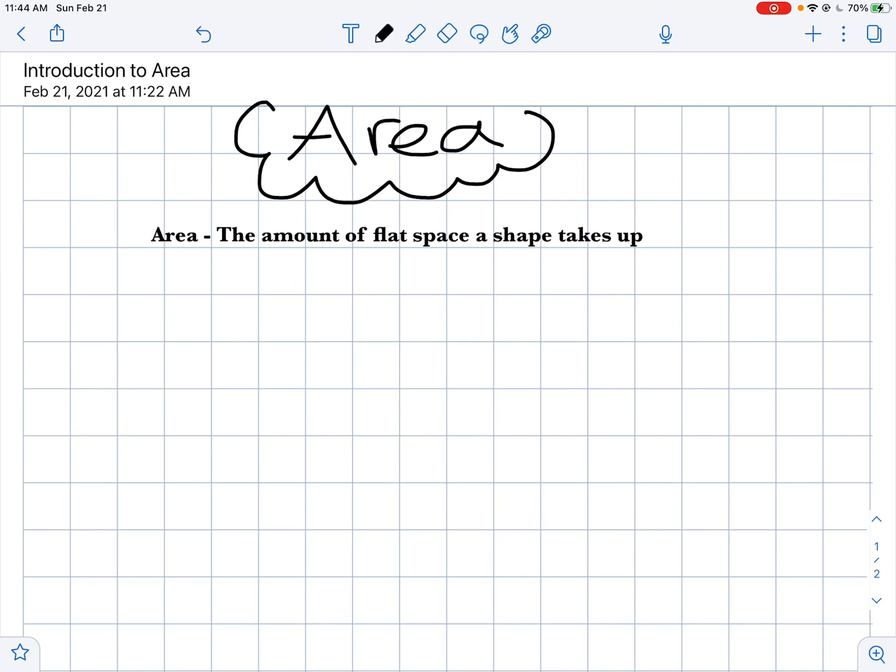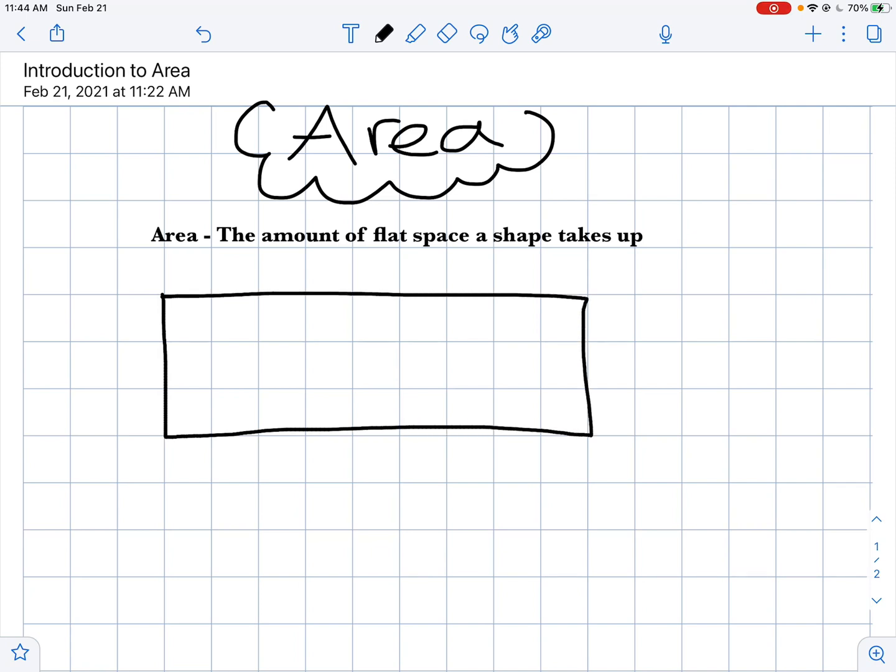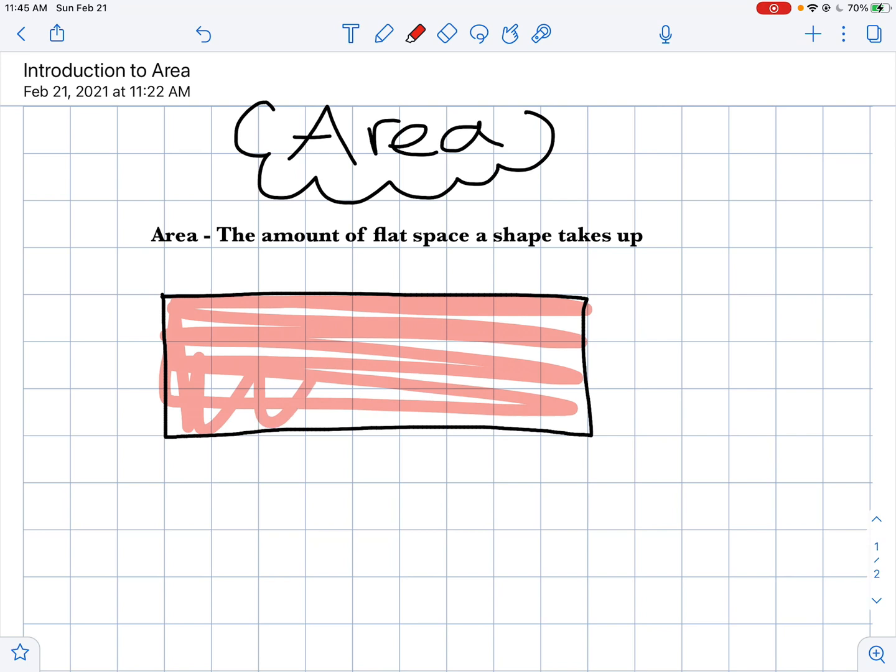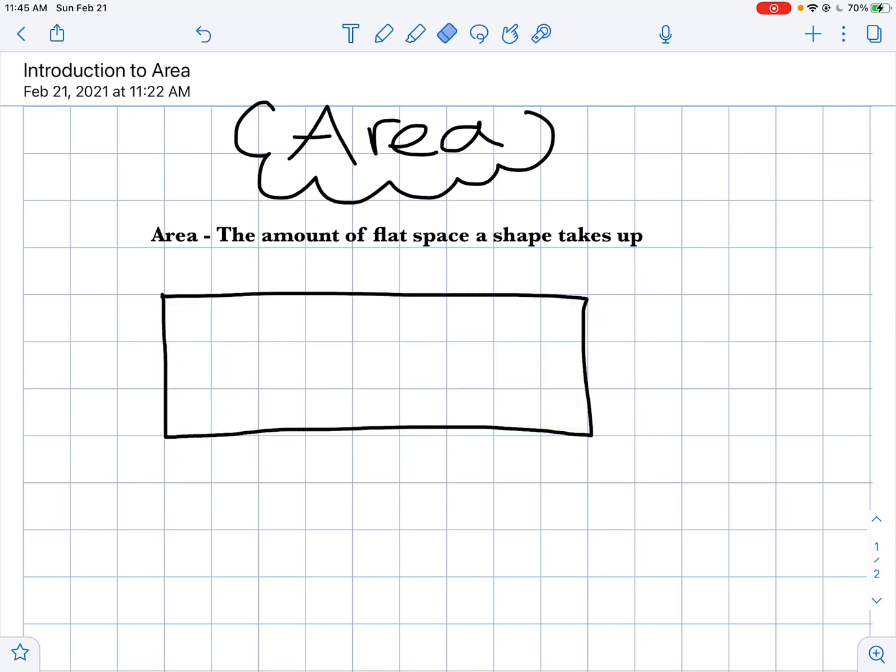So for example, if I drew a long rectangle like this, the area would be all of the space that you can find inside the rectangle. So if you imagine this rectangle as a long sticker that I put on top of something, the area is how much space does that sticker take up of the original paper. Okay, so the area is sort of the inside space of a flat shape.